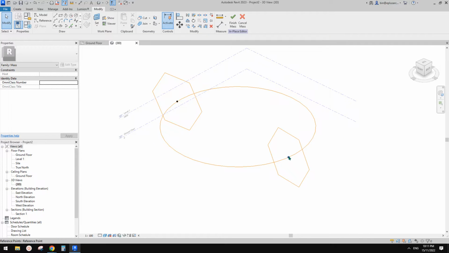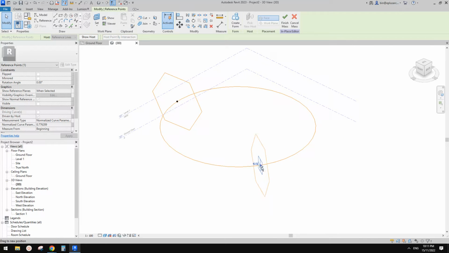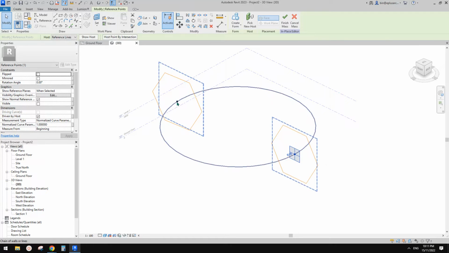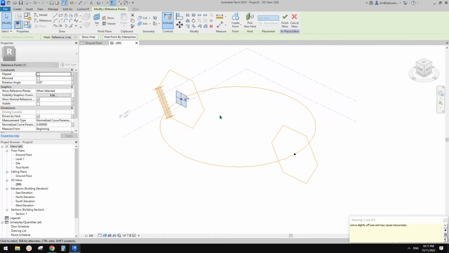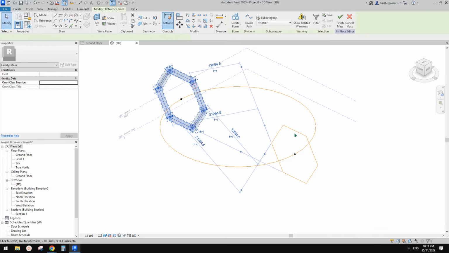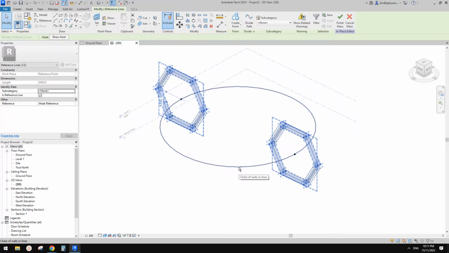Okay, so now this point, let's just have a look. This point is now on this half circle, so we just need to drag this to this end, and this one, let's check. Okay, the same. So we'll drag this to this end, and now we can select this, and tab this. We can create a shape.